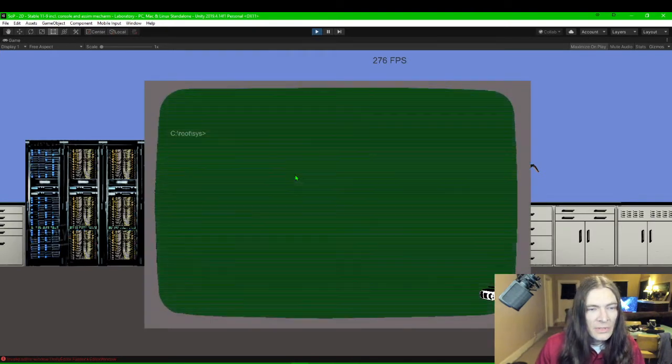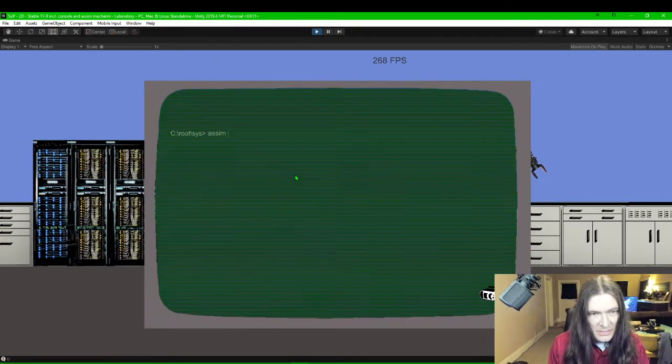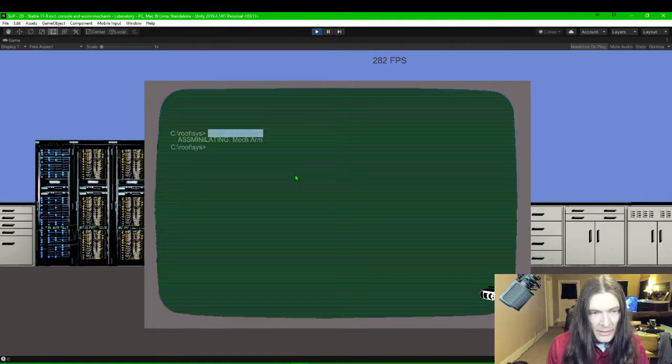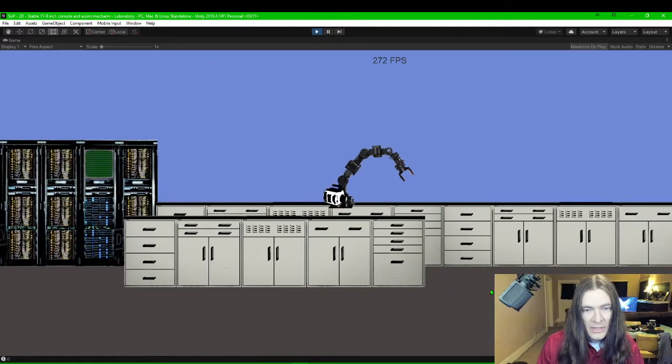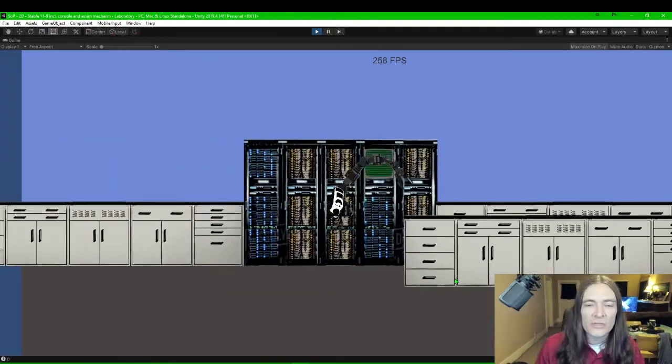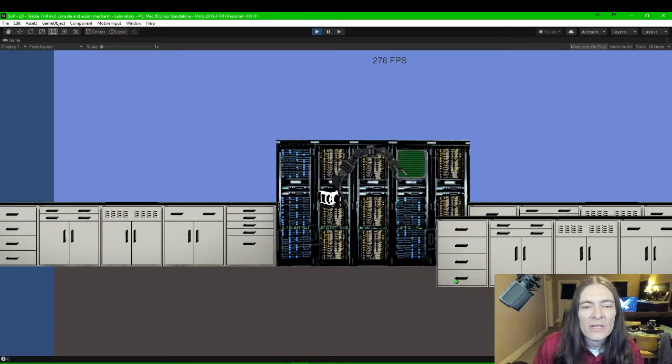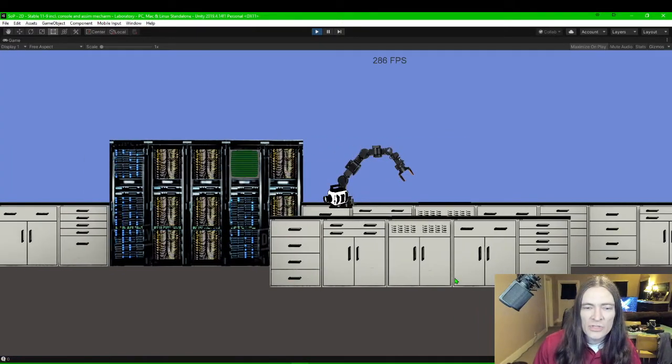All right, so we're going to do assim -o mech arm. Assimilating mech arm. Oh, it did work. If I assim the mech arm first, it actually puts it on the camera. So that was the intent to begin with. It was just a goofy little scenario that I threw together while learning, throwing things together, little assets, throwing some scripts together.